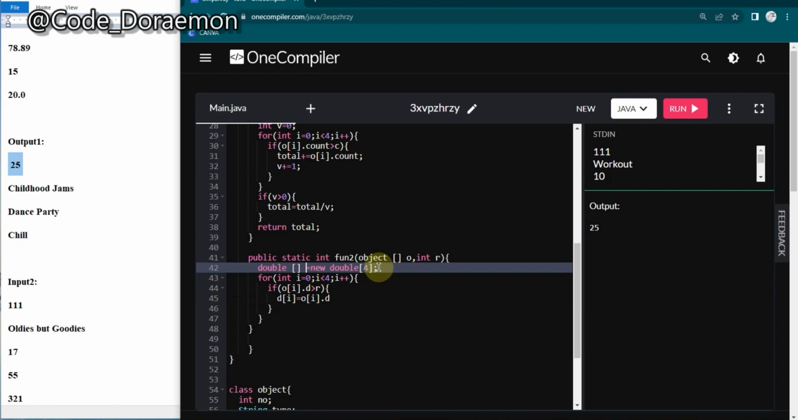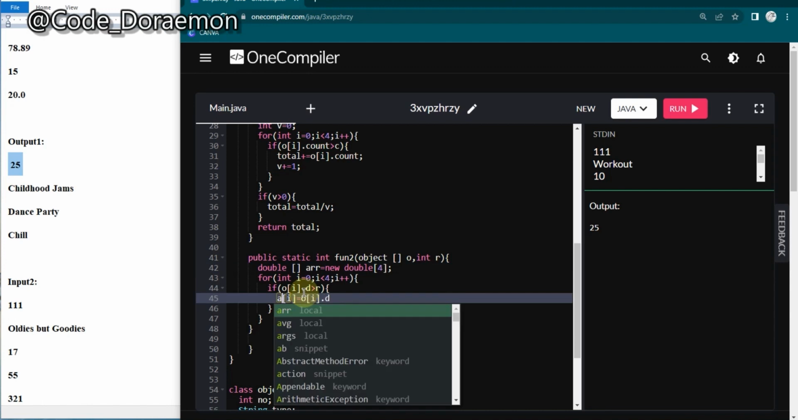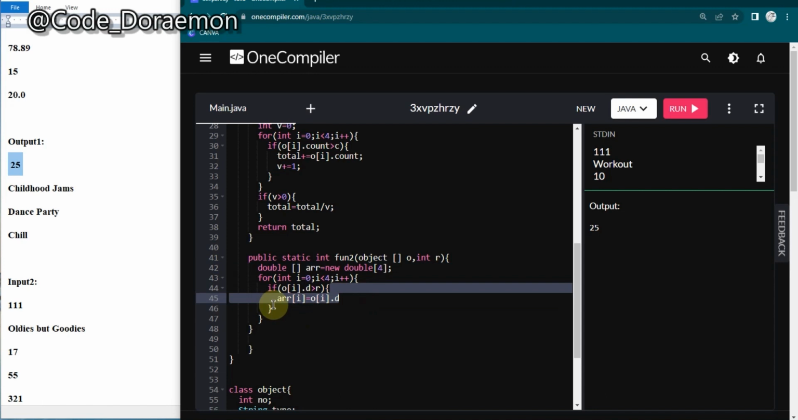What can we change it to? Duration array. Let's change it into an array so we don't get confused. We'll put it into ARR. Yes, so now this array will have all the durations which are greater than the passed duration.